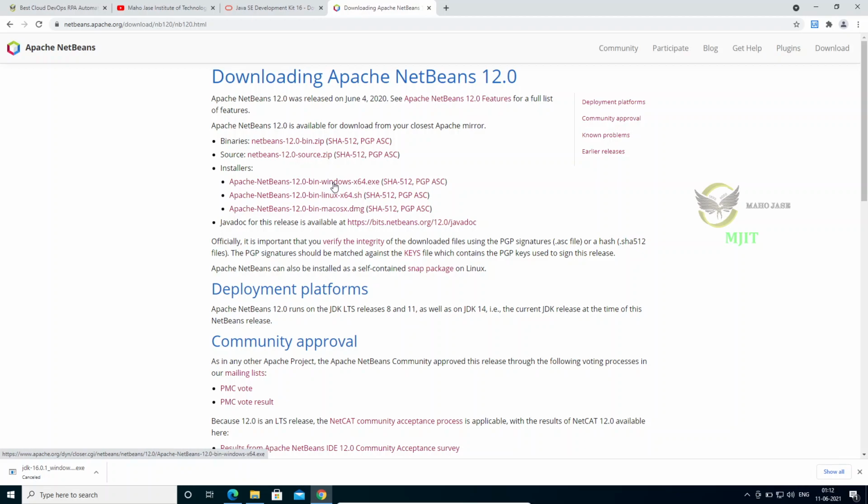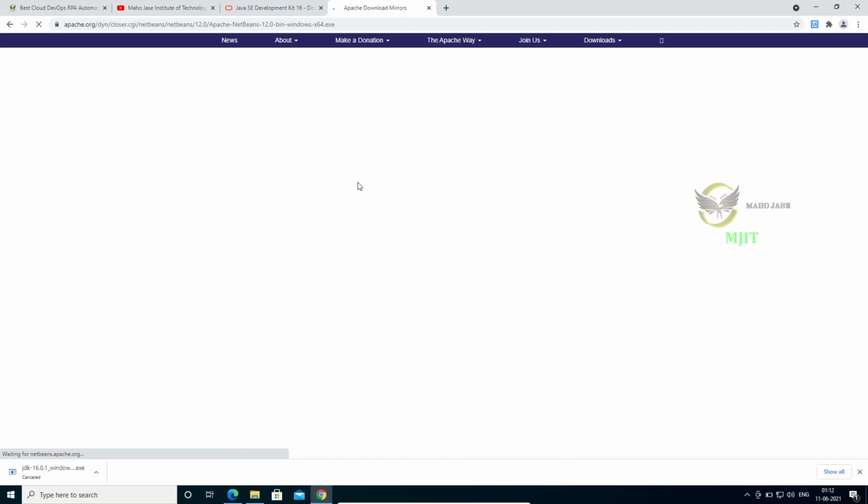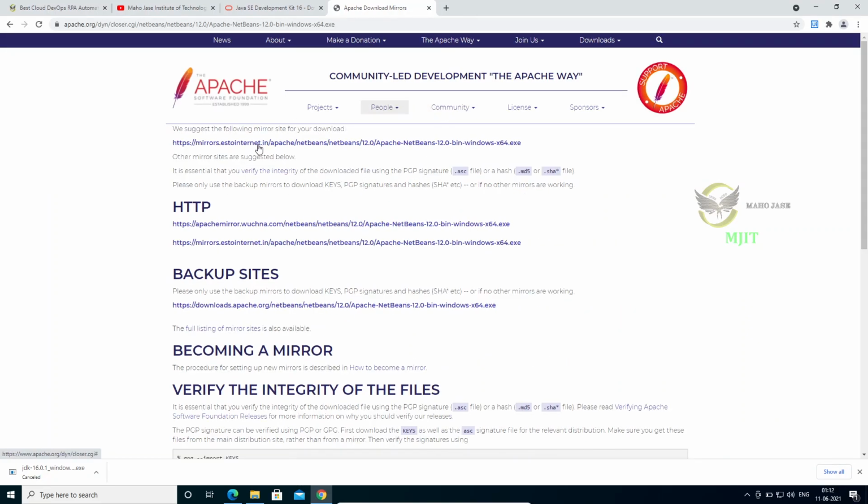Windows x64. I have clicked on this link, Apache NetBeans 12.0 bin Windows x64.exe, and after we come to this page, you will get the message, we suggest the following mirror for your download. So click on this first link. My link may not be the same as yours. You may be getting a different link over here. Don't worry about it, but you can click on the first link. That will immediately initiate the download.